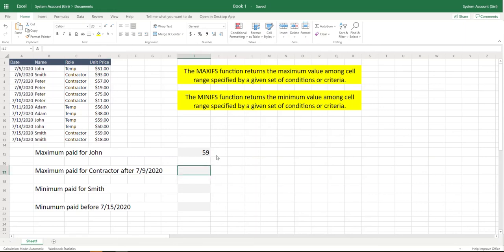So the second question here is the maximum paid for a contractor after July 9, 2020. So there are 2 criteria here. We want to look for a contractor and we want to look for someone who got paid after July 9.